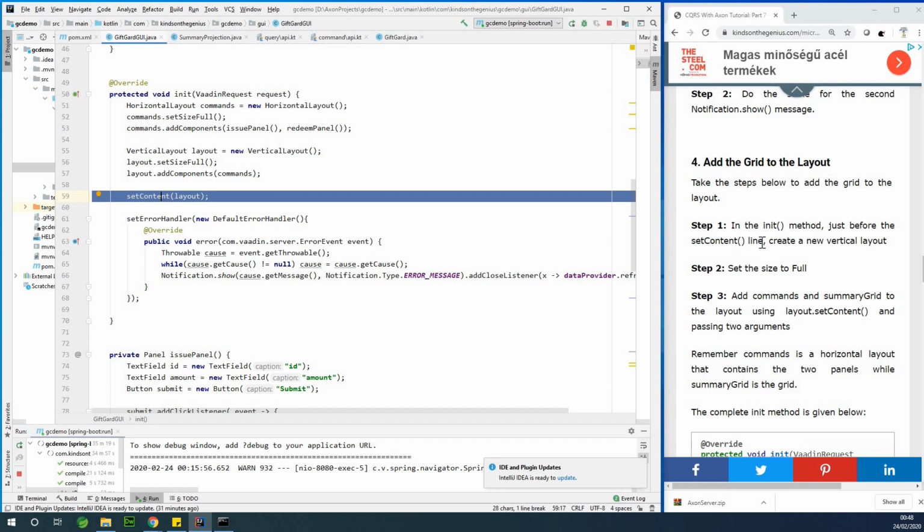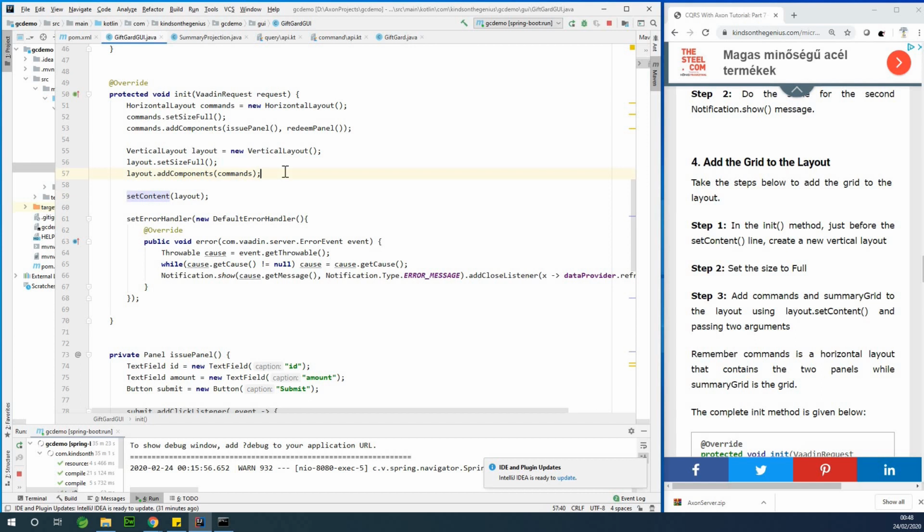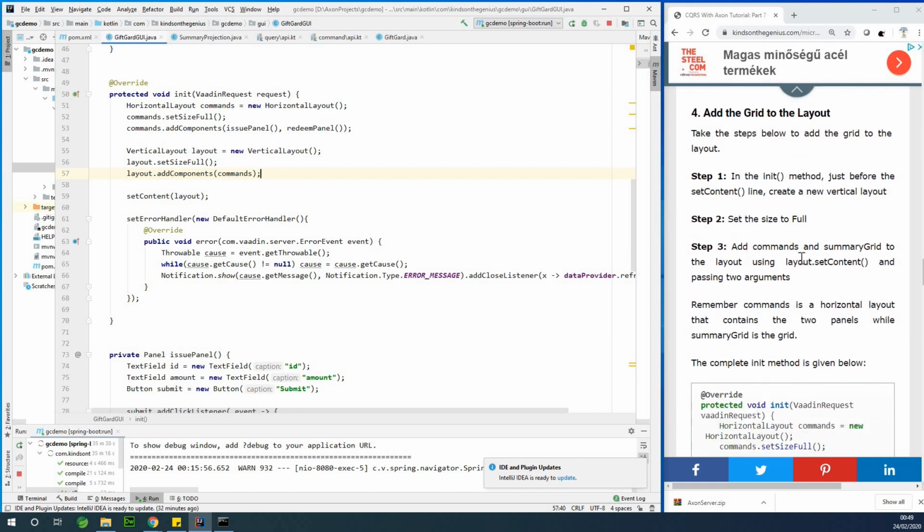Step 1 in the init method, before the set content line, create a new vertical layout. Just want to make sure everything's fine. Horizontal layout. Okay. Which I already did, which is this. Add commands to the summary. Add the commands and the summary grid to the layout using layout.setContent.